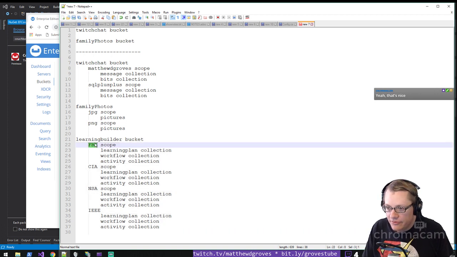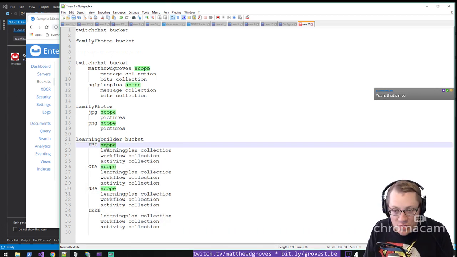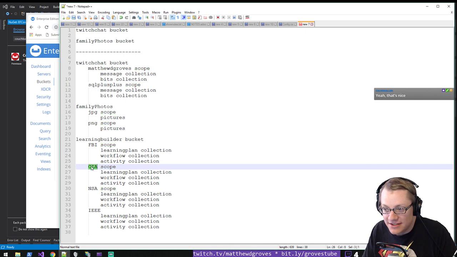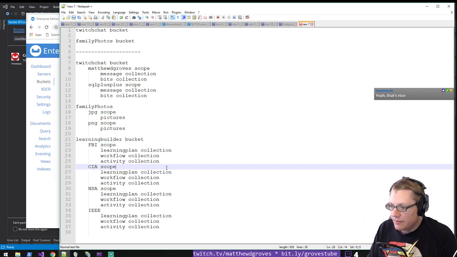So if my application is connecting to the FBI scope, it's not going to affect any of the data in the CIA scope, and vice versa. So I'm isolating these for a multi-tenant type of situation.